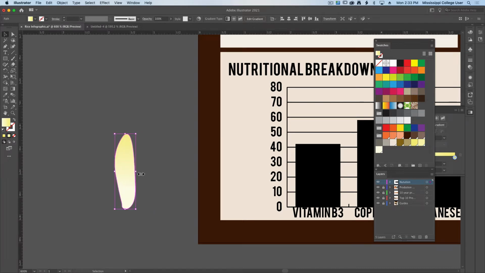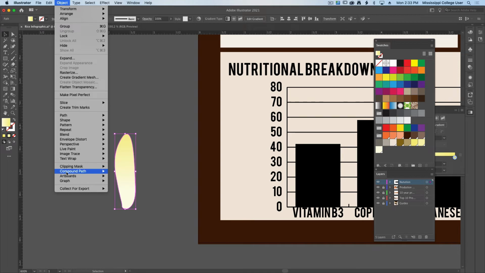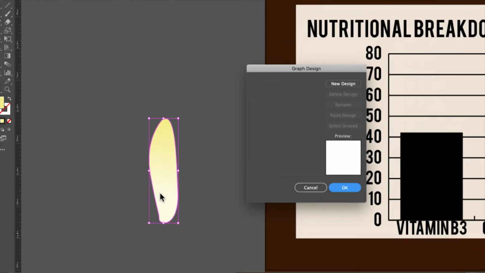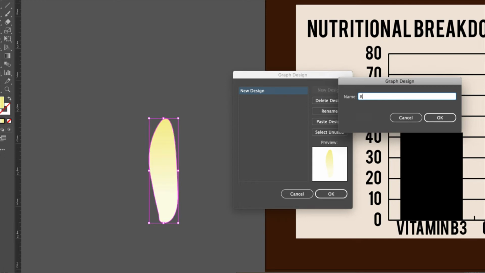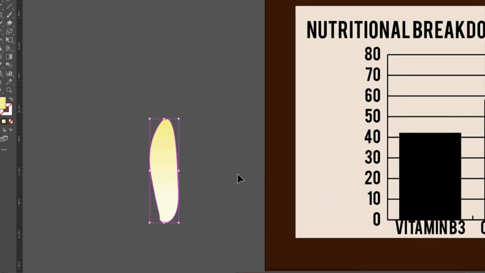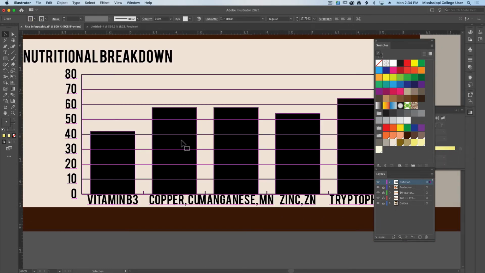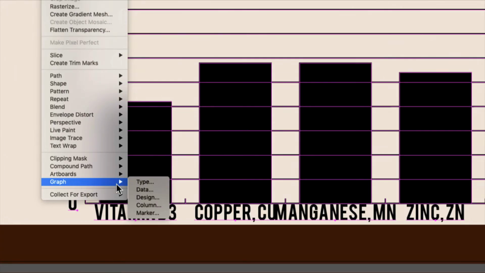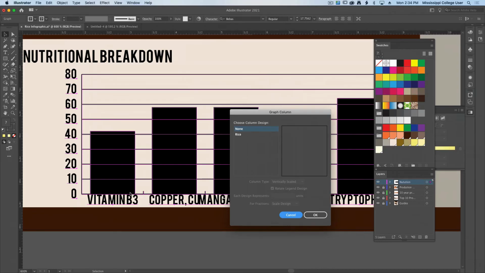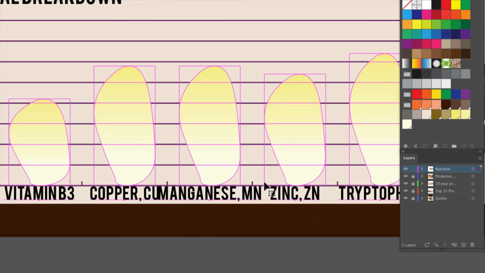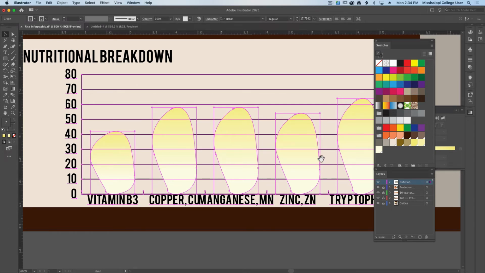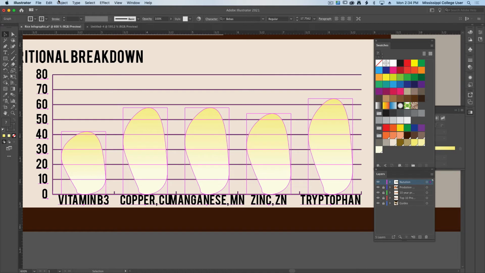So what I have is a nice little vector, and with it selected, we can go up to Object, down to Graph, and let's change the design of it. We want to save this as a design we can use. So with it selected, I can choose New Design, and I can even rename it Rice. We'll say OK. Now I can go over to my bar graph, and I can select my bar graph. I can go up to Object, down to Graph, and since it's a column graph, we can change up the column marker. From here, we can choose Rice, and there's different ways we can bring this rice in and apply it to our design. The column type right now would be vertically scaled. So if I said OK, you can see it'll automatically scale up my rice and place it in here in place of the default column that's there.